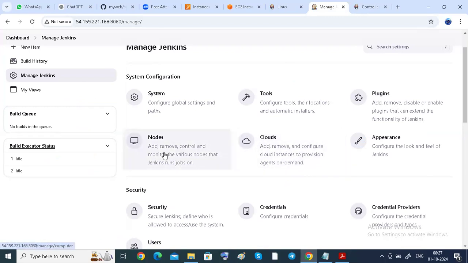See, these also both are the same. One is cloud, the other one is nodes. Here, if you can see, add, remove, control and monitor the various nodes that Jenkins runs the jobs on. This is similar only. Both are nodes, but this one is cloud, this one is nodes. That means physical worker nodes are going to be added to your Jenkins master, guys. When we come to the topic of Jenkins master and slave concept, that time I will tell you how to add these nodes. But up to now, just remember these nodes and all those things.